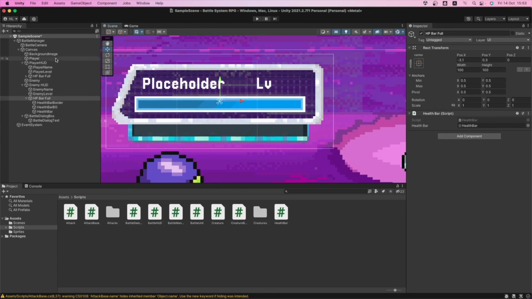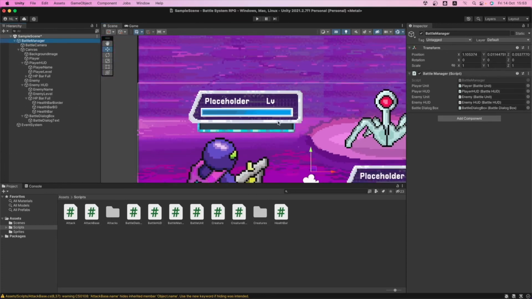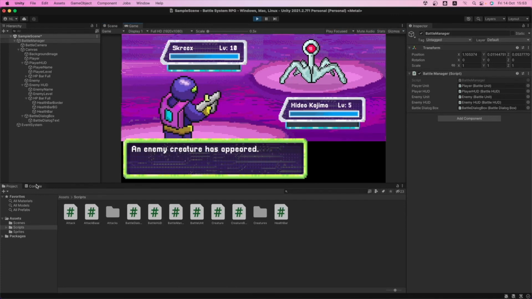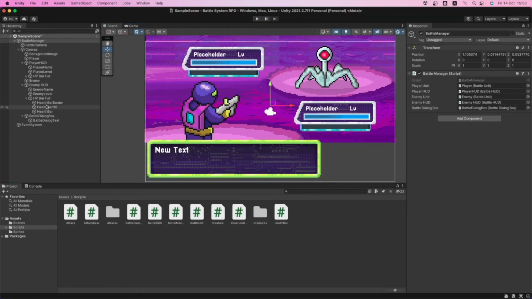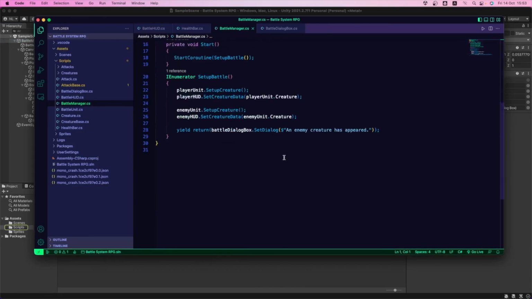Okay, so now we're gonna go and assign this. It's already built. Everything is working for now. So we should get no errors when we hit play right now. Okay, so let's hit play, and an enemy creature has appeared and no errors. Great, we can continue. Let's stop this. Now let's go back into the battle manager, and now we're gonna be using the name of the creature we are encountering. Okay, so how does this work?